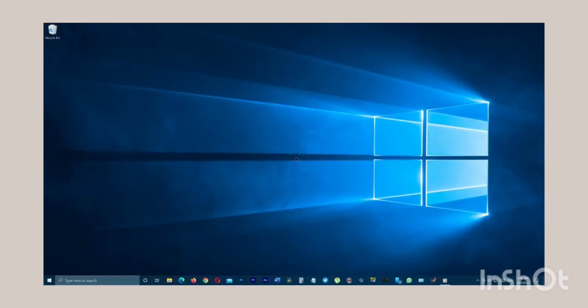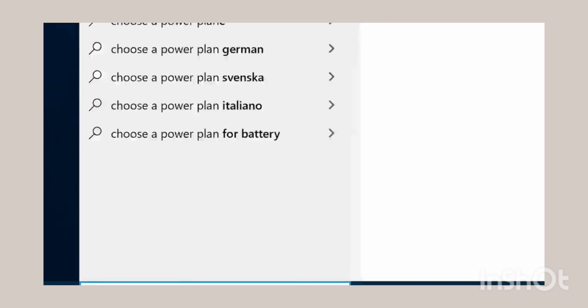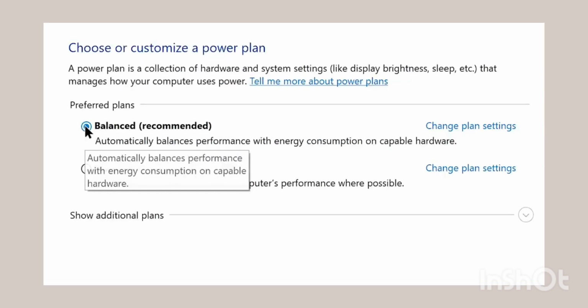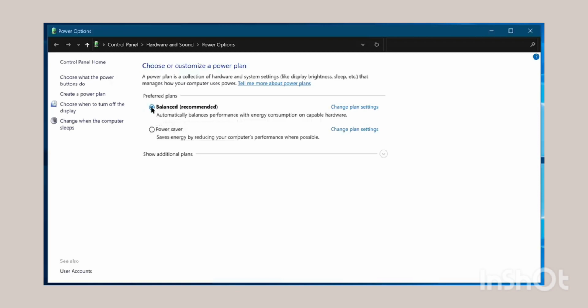The power plan is set to balanced by default, so we are going to go ahead and change it to a better power plan which favors performance above all. So go to your search box on the taskbar and search "choose a power plan". As I told you, you can see it's set to the balanced power plan by default, but we are going to change it to the high performance power plan which you might not see here yet.